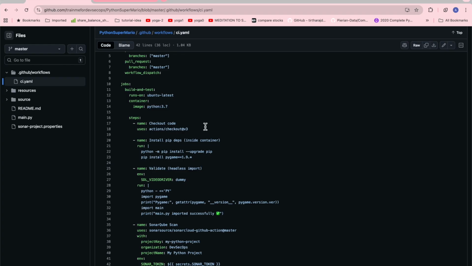Uses is kind of an existing workflow which we are calling, or you can say a kind of library or orbs, if you understand. So it will just check out the source code. Users is again a kind of library or orbs, where a workflow is already defined, and we are just calling that part to fulfill our need for the step.